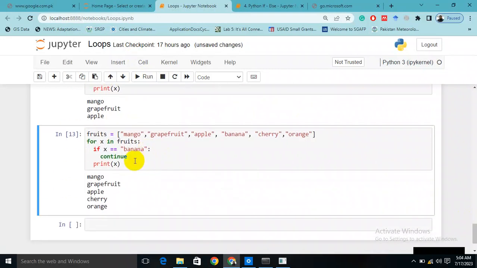Another example is continue. There are 6 items in this fruits list. For x in fruits, if x is equal to banana, then it will continue. It will not run this banana and then it will move to cherry. So we have not got banana here, but we have cherry and orange, 5 elements, not banana. I hope you learned conditional statements in this video, and then while and for loops.